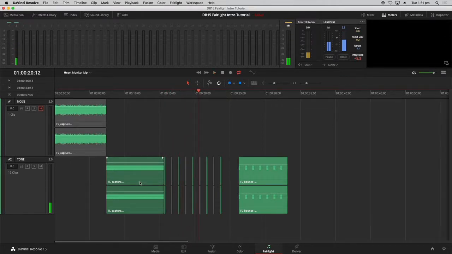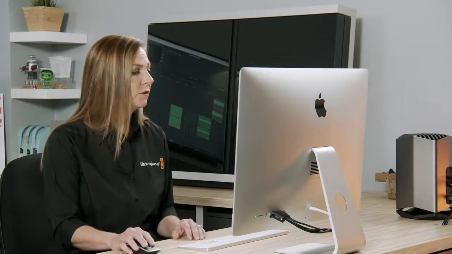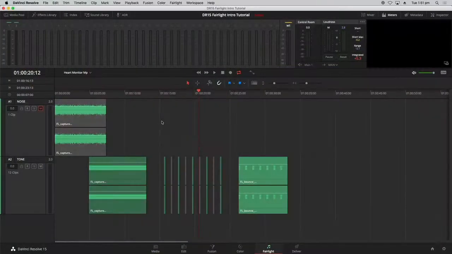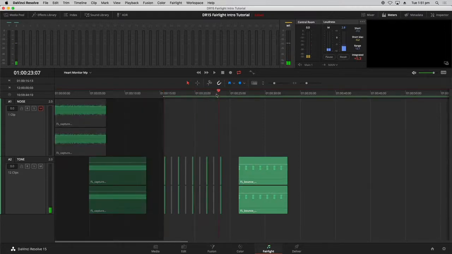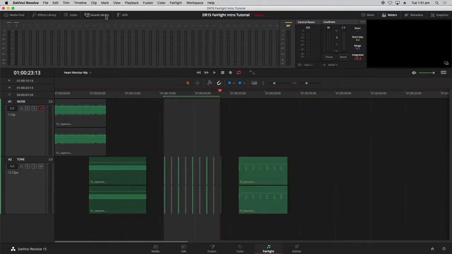So I either have the fast heartbeat pattern or the slower heartbeat pattern, but it gives me a choice, two totally different sound effects that take just a few seconds to make. So I'm going to come over here and mark my in. I'll mark an out point, and I'll bounce this one also. And we can bounce it again.